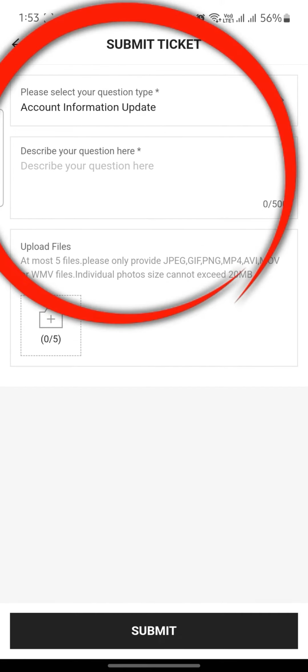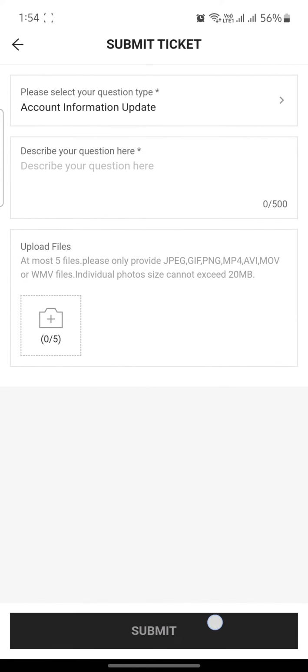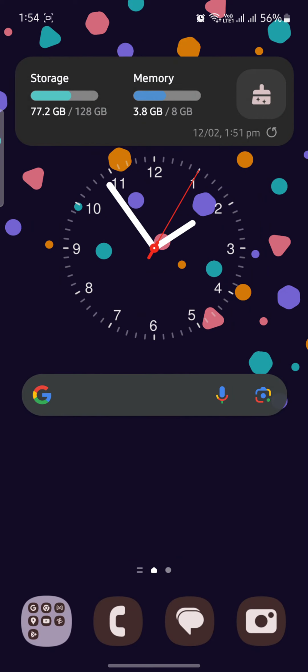Let's say I want to ask about account. You can write your description, attach files, and after you click submit, your complaint will be submitted. So this is how you submit your complaint in Shein.